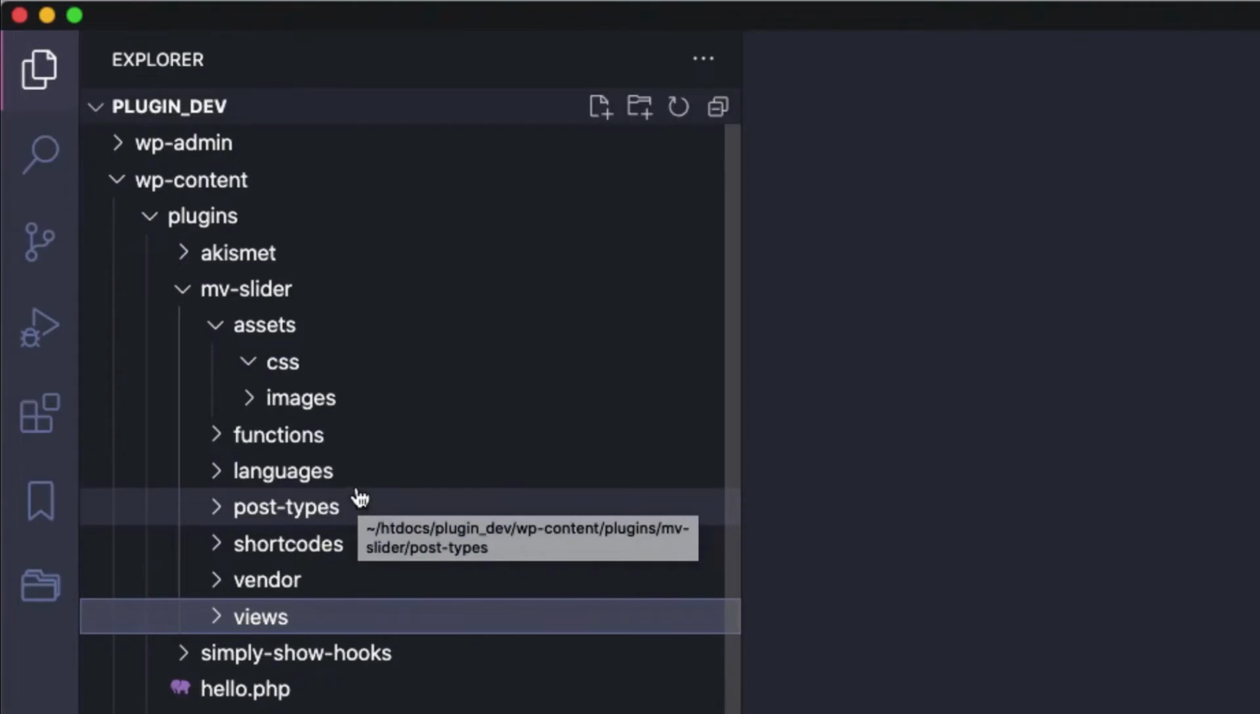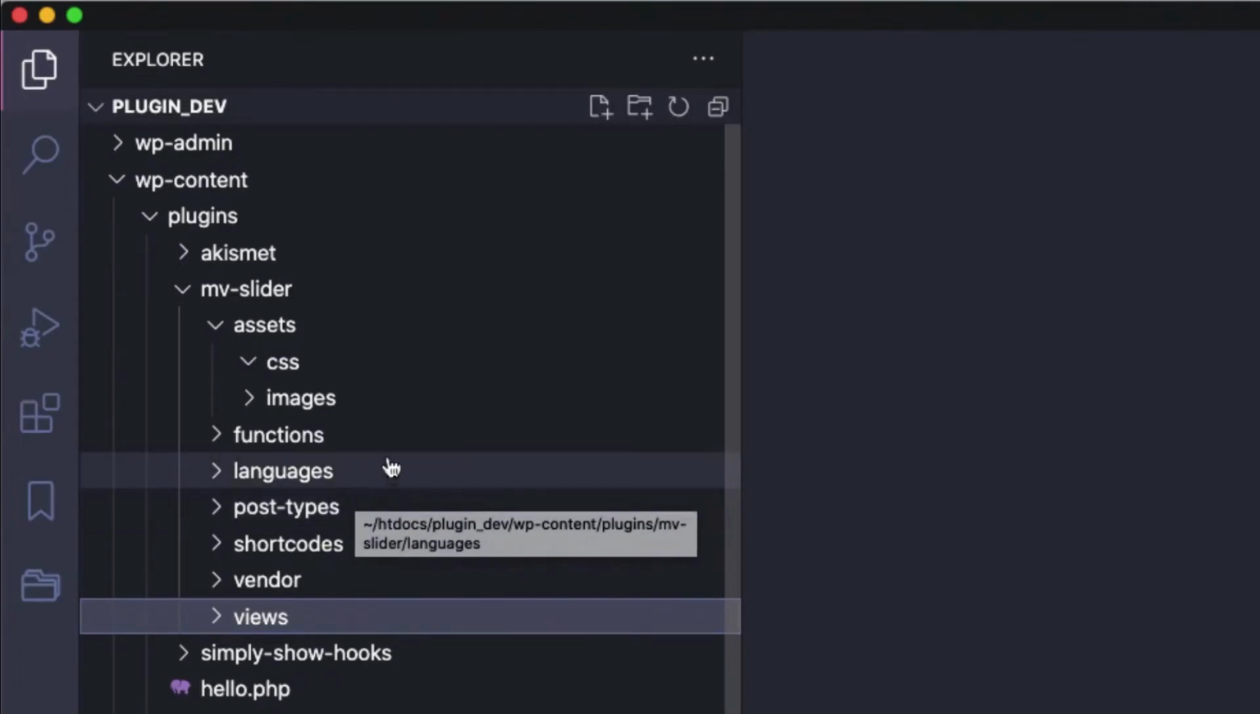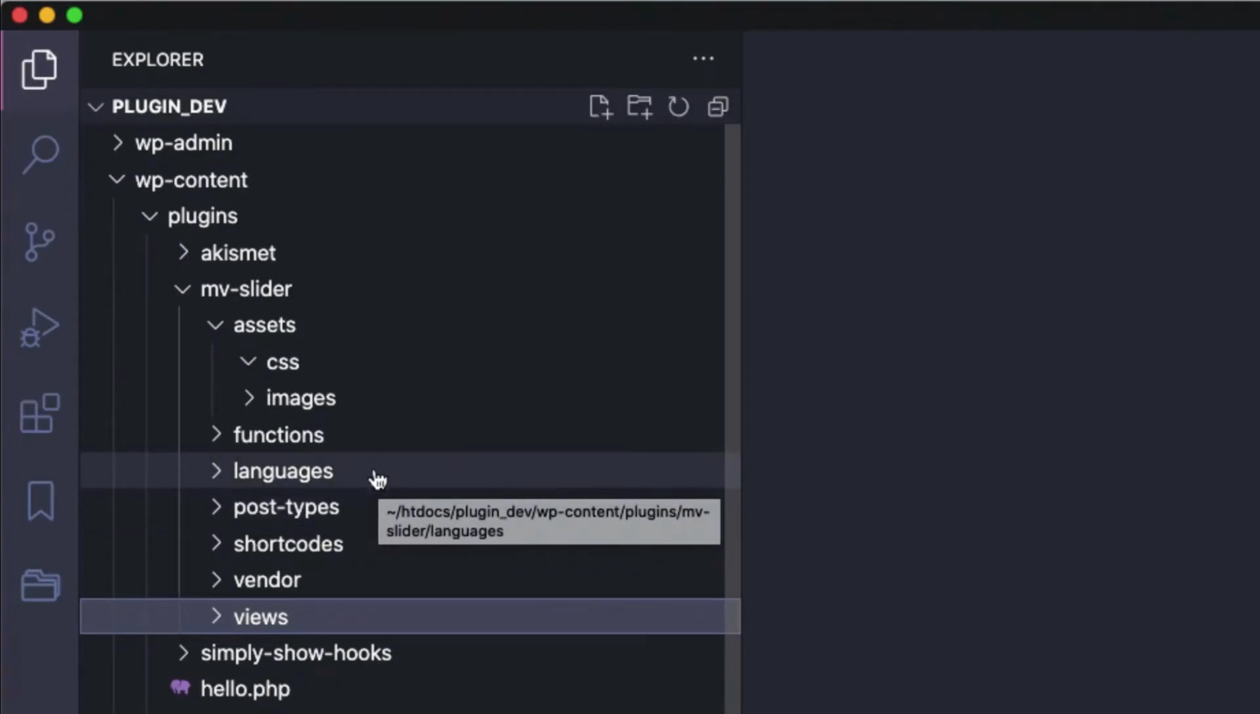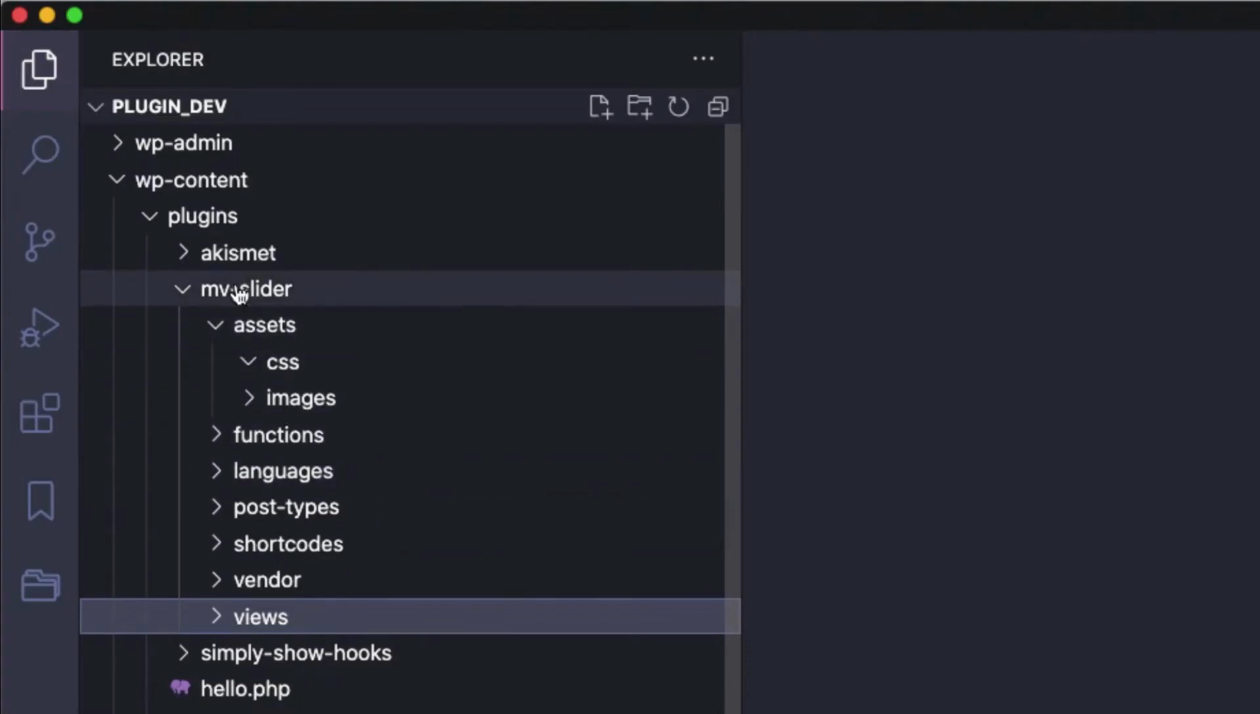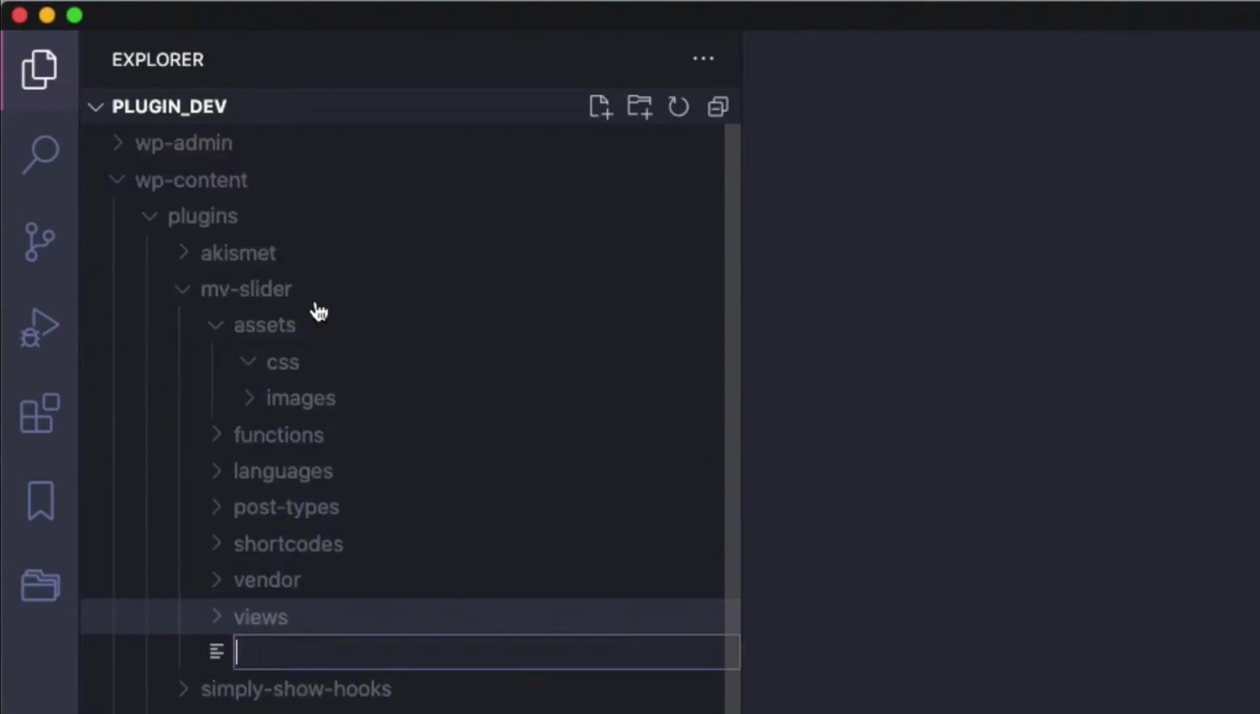Now to start bringing the plugin to life, I want to create the main file of the plugin, of course. Most often you create this file based on the name of the plugin, the same way we did here for the folder name. So let's call this file mv-slider.php.